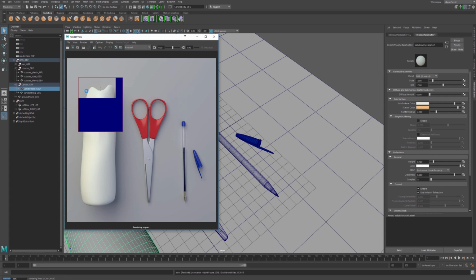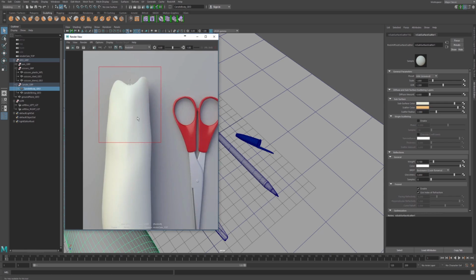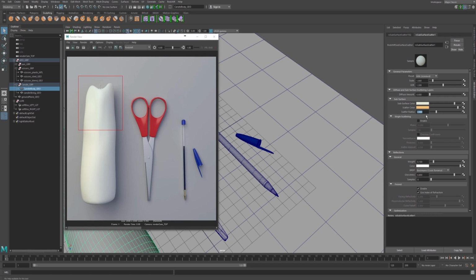As you can see, bucket rendering is extremely fast, and we notice our subsurface scattering in action straight away. I'll save this preview, and I'm going to increase the scatter radius to 3. Let's do another bucket render. If we compare the two renders, we can clearly see how the scatter radius affects our material.